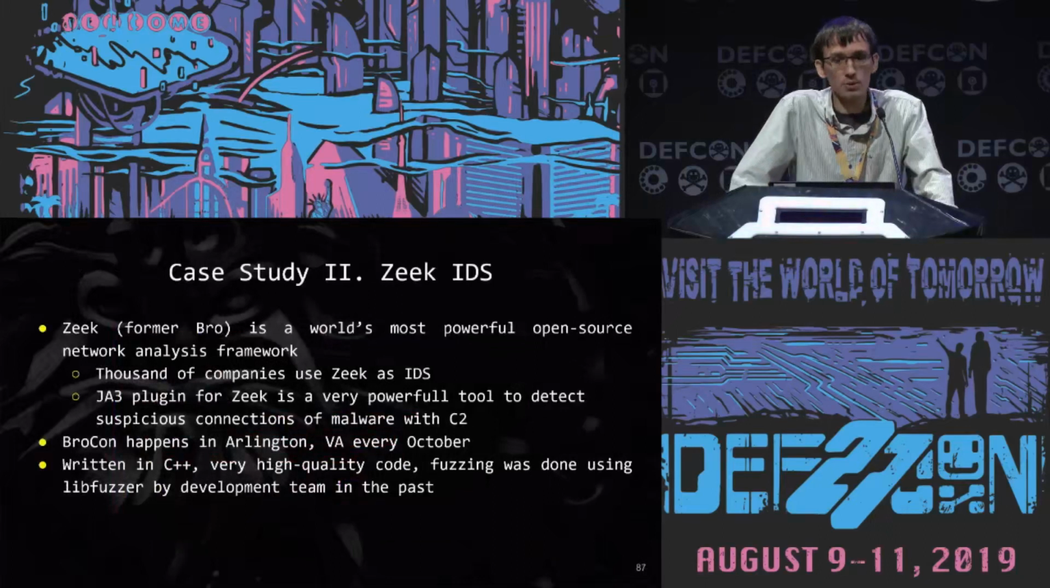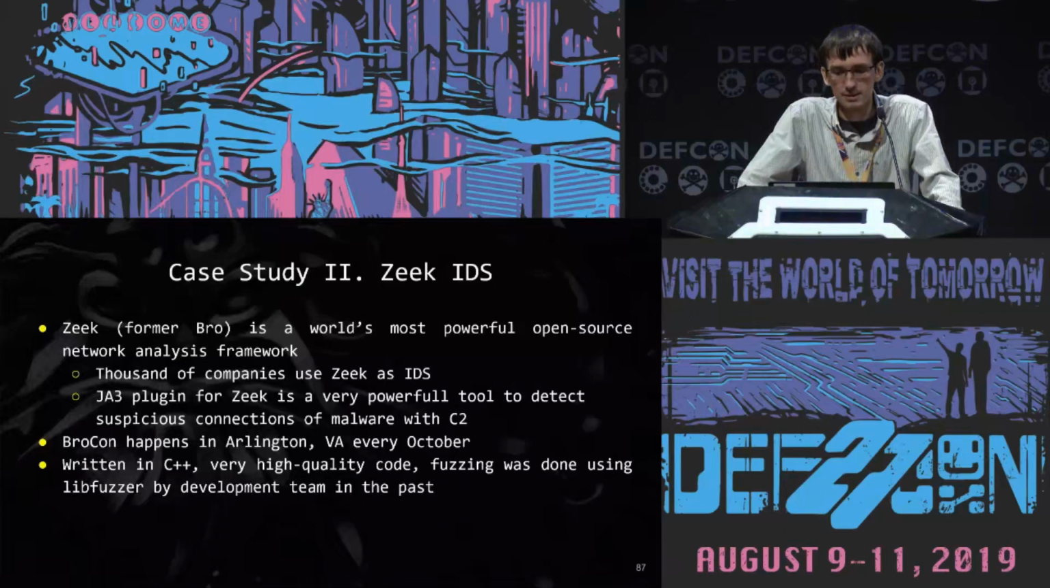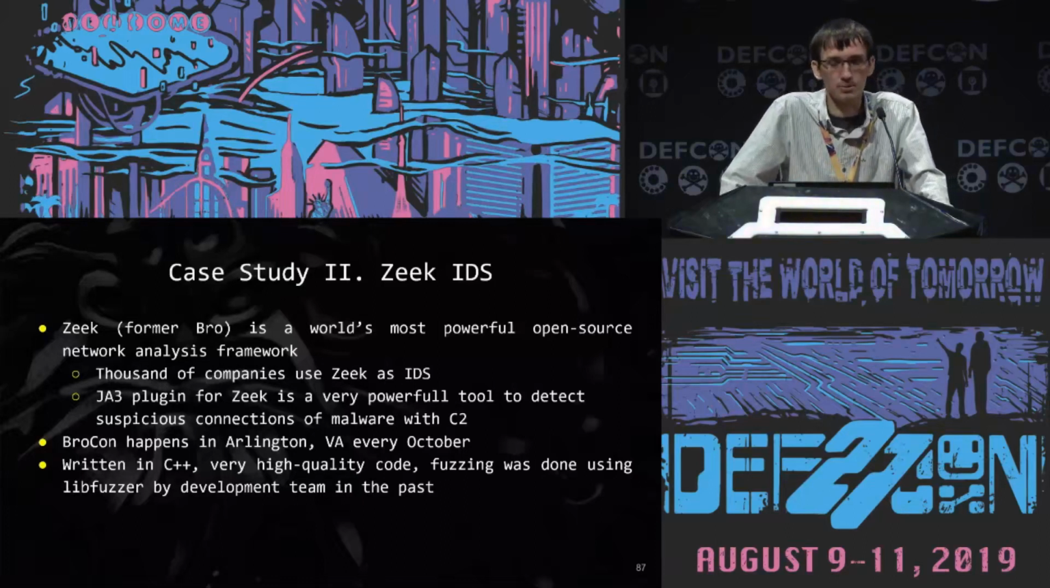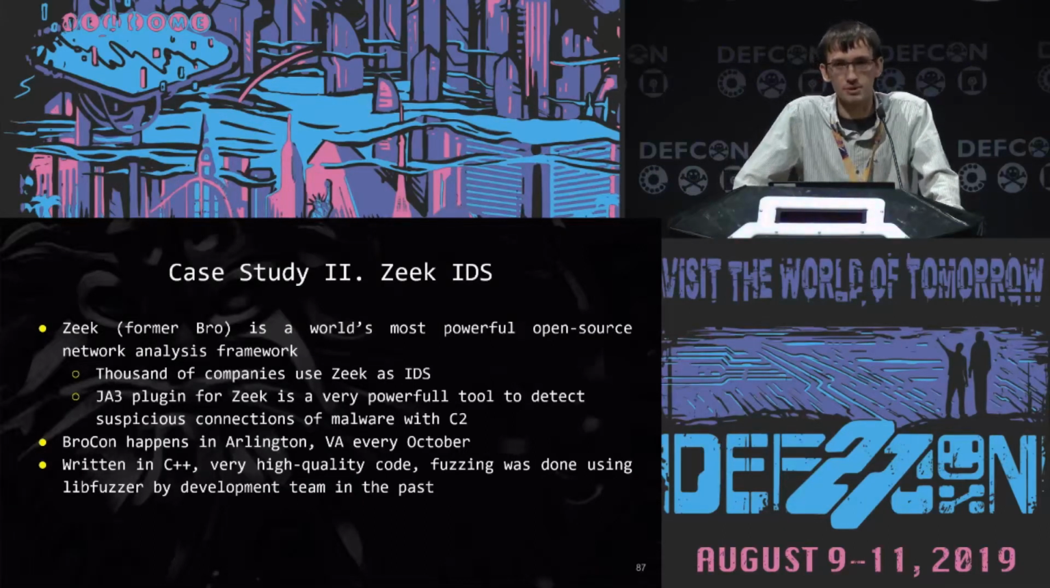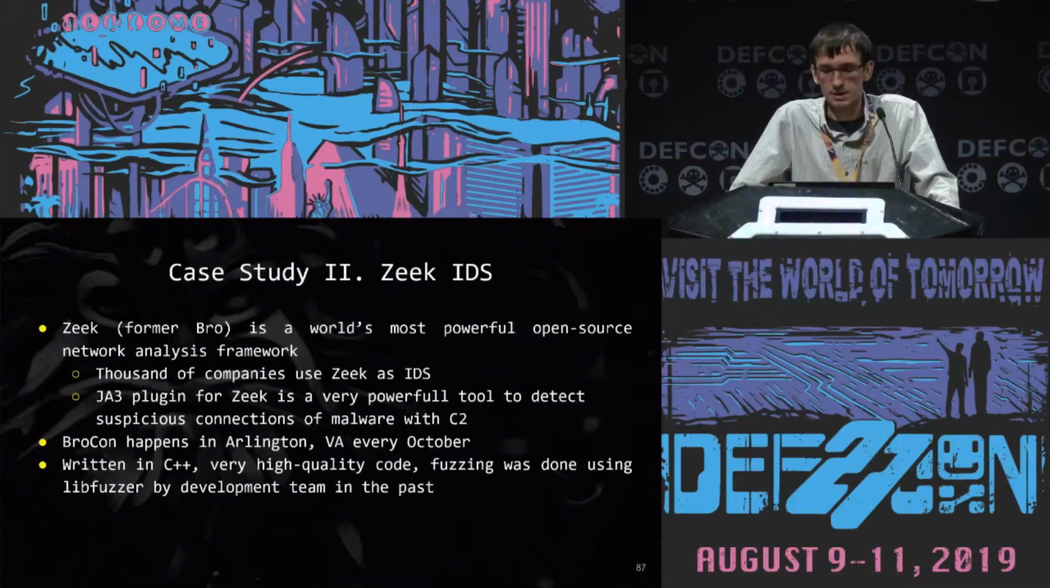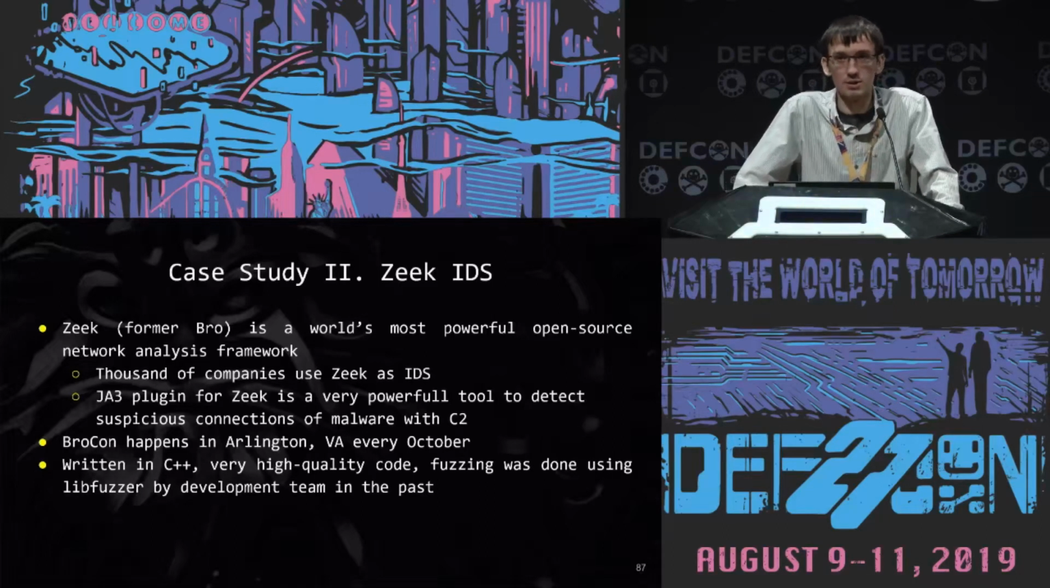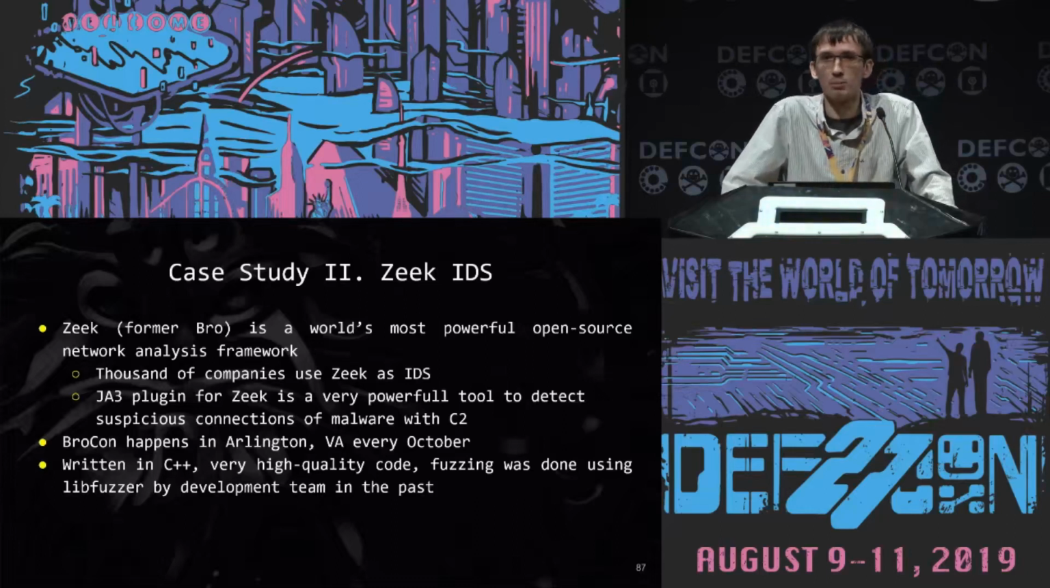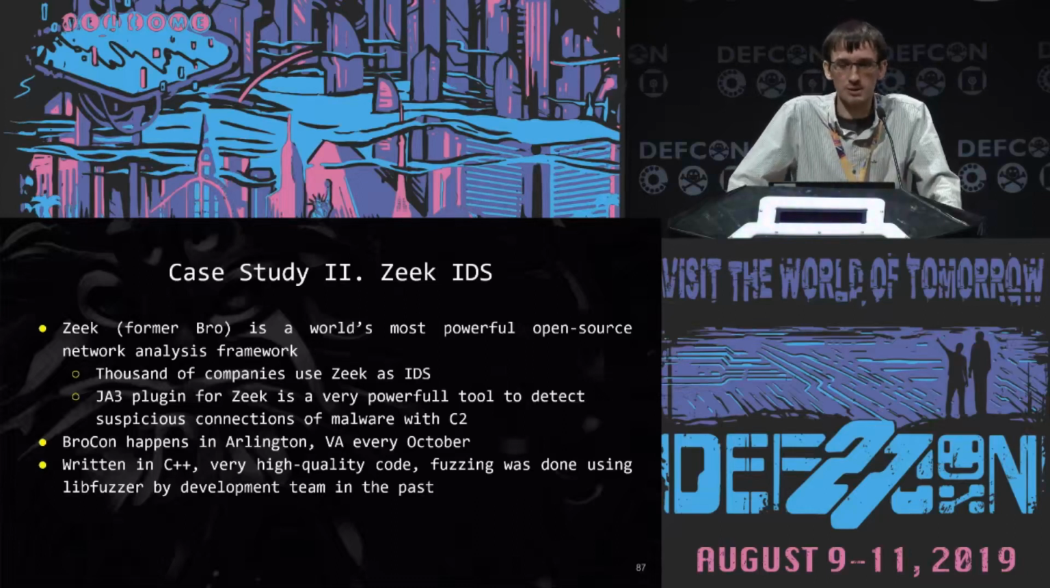Okay, moving forward. Zeek, formerly known as Bro IDS. It's the world's most powerful open source framework used by thousands of companies and institutions across the planet. There are a lot of very powerful plugins for Zeek, such as J3, designed to fingerprint SSL communications, which is a very powerful technique to detect suspicious encrypted connections, usually performed by malware to communicate with C2, or a red team implant to communicate with C2, depending on who we're talking about.